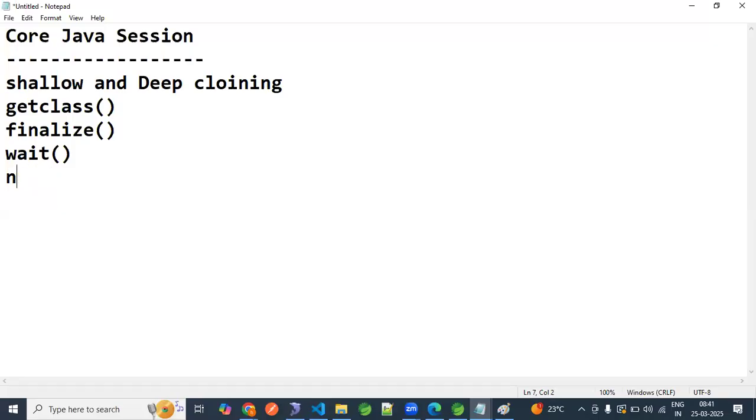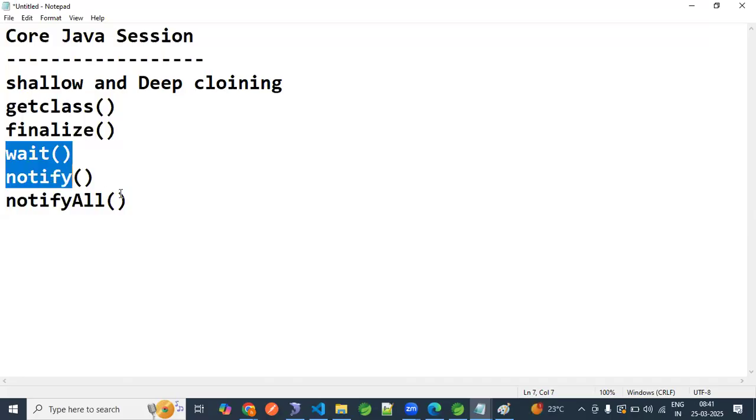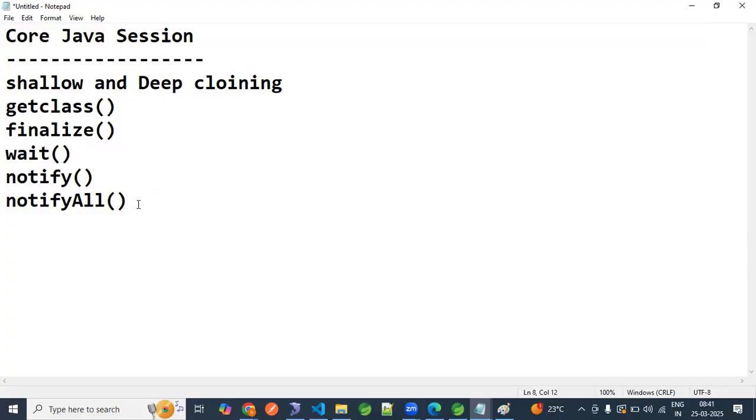Wait and notify method and notifyAll, right? These are the methods, so we will see all of this in the multi-threading part. These wait and notify methods all belong to what? Multi-threading. So we are going to see these methods in multi-threading. When we start multi-threading, now we are going to see java.lang.String.